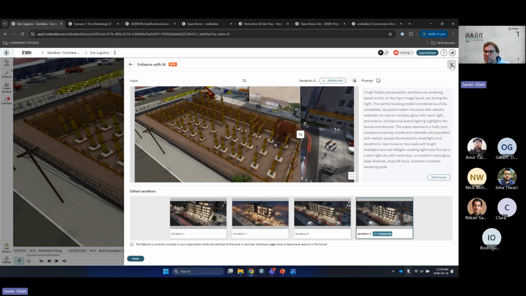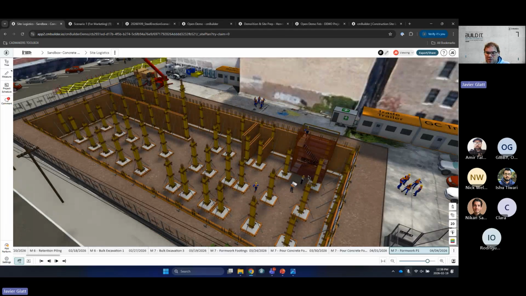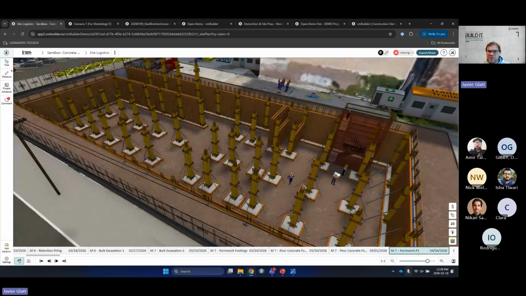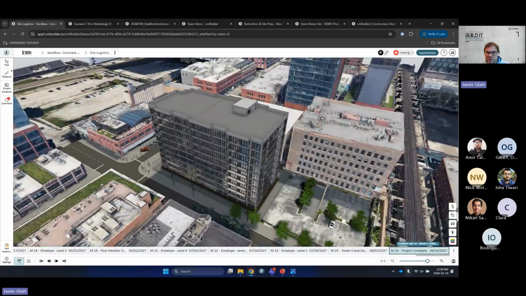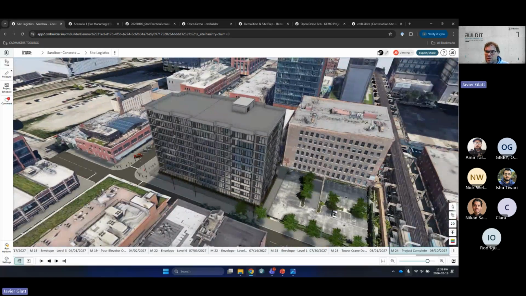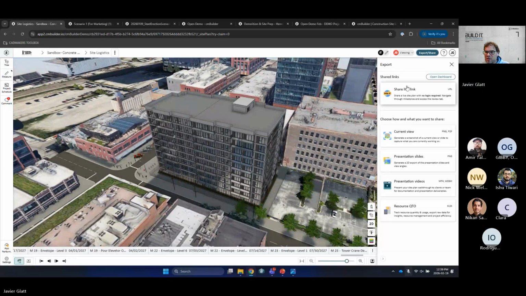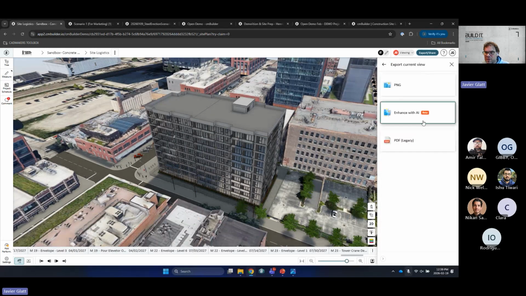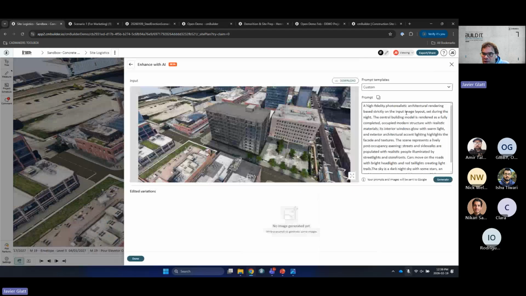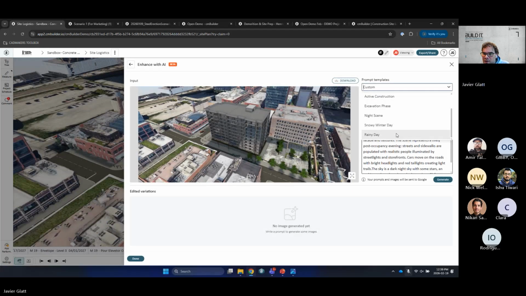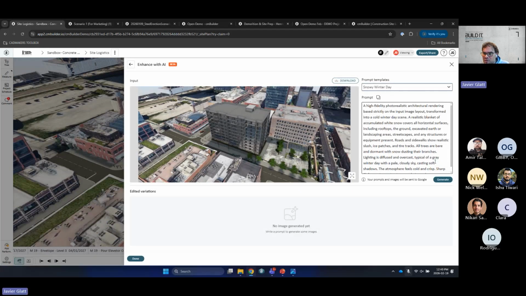Actually, I'm going to do another one. Let's keep it simple. The whole building, and I'm going to go export share, current view, also the AI, and I'm going to make this snowy. Rainy is good, actually. Ishu was saying rainy was good. Let me try snowy. I didn't even mess around with the prompt, which I probably should, because I'm going quickly here. But yeah, this gives an idea. Once it finishes, you can run through it a couple of times to get what you want.